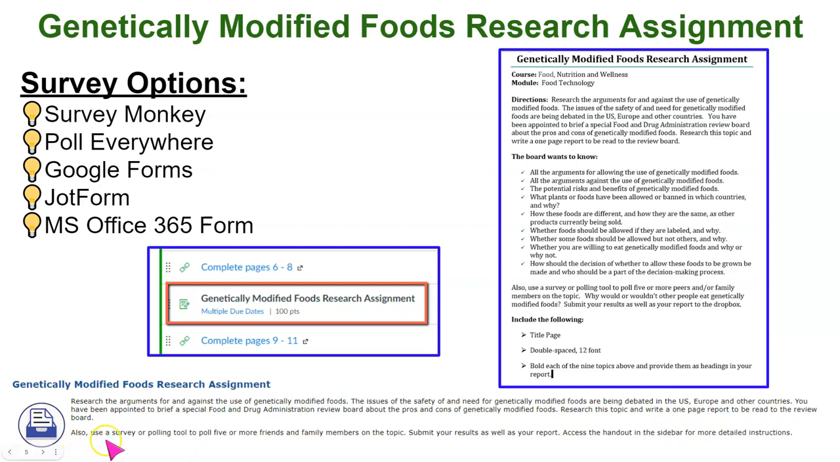Now, for this assignment, you also have to include a survey or a poll. So it says use a survey or polling tool to poll 5 or more of your friends or family members on this topic. That means you're going to have to create your survey or poll, and then you're going to have to send it to at least 5 people so that they can fill it out so that you can get the results. You do have to submit your results as well as your report to Canvas.